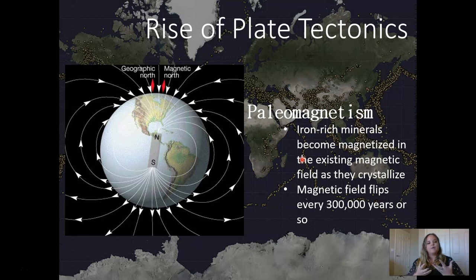So when a rock forms out of a lava, there are magnetic minerals or iron-rich minerals that will magnetize themselves and align to magnetic north at the time of formation. And we do see flips of our poles every 300,000 years. Right now, magnetic north is where geographic or true north is, right? But over time, the magnet flips, and we see magnetic north become true south, and magnetic south becomes true north.